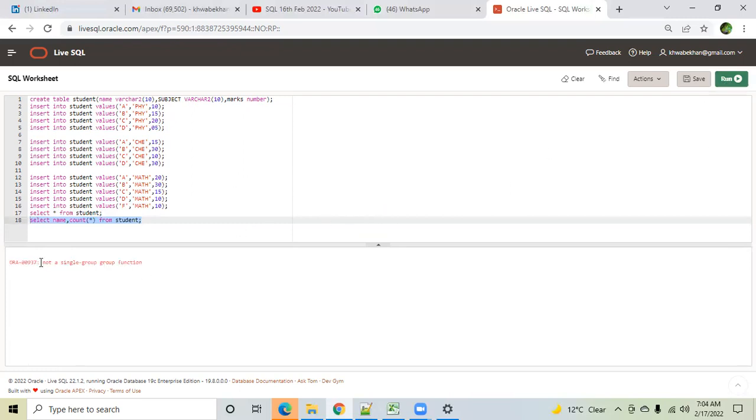Why is this error message coming here? Any idea? We have not used the group function. We have not mentioned the group by. And I have mentioned yesterday that whenever you're using count of star, whatever columns are mentioned with count of star, you have to mention those columns in the group by as well. This is the syntax, and I told you that we will discuss the reason why we have to add this. So fine, now let me execute the same query.